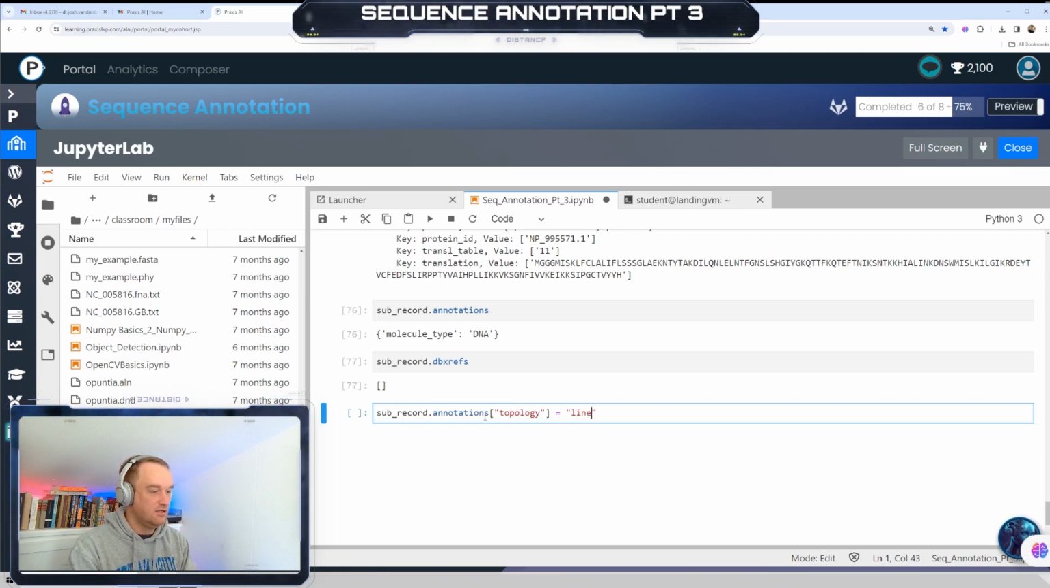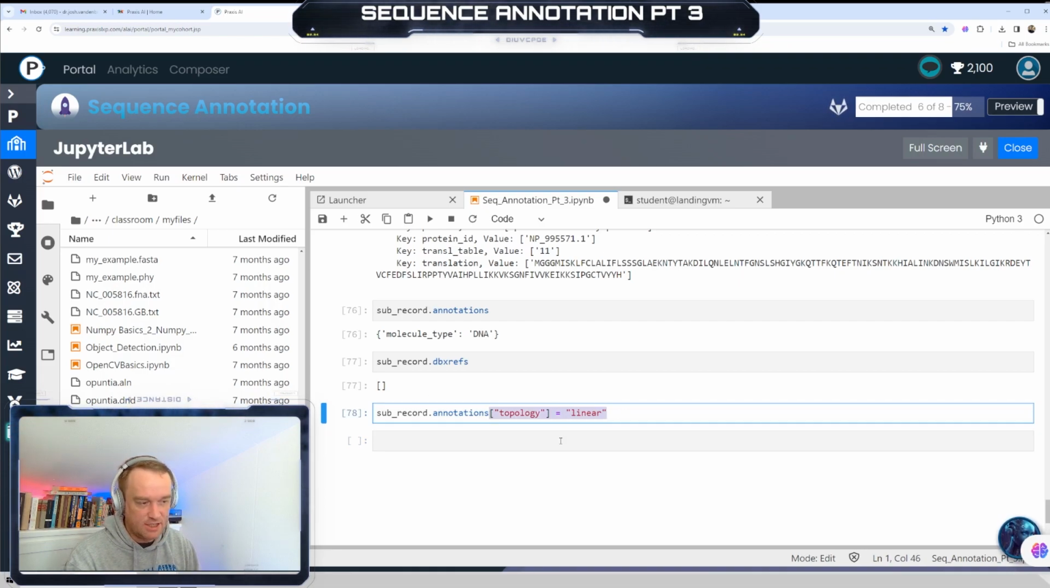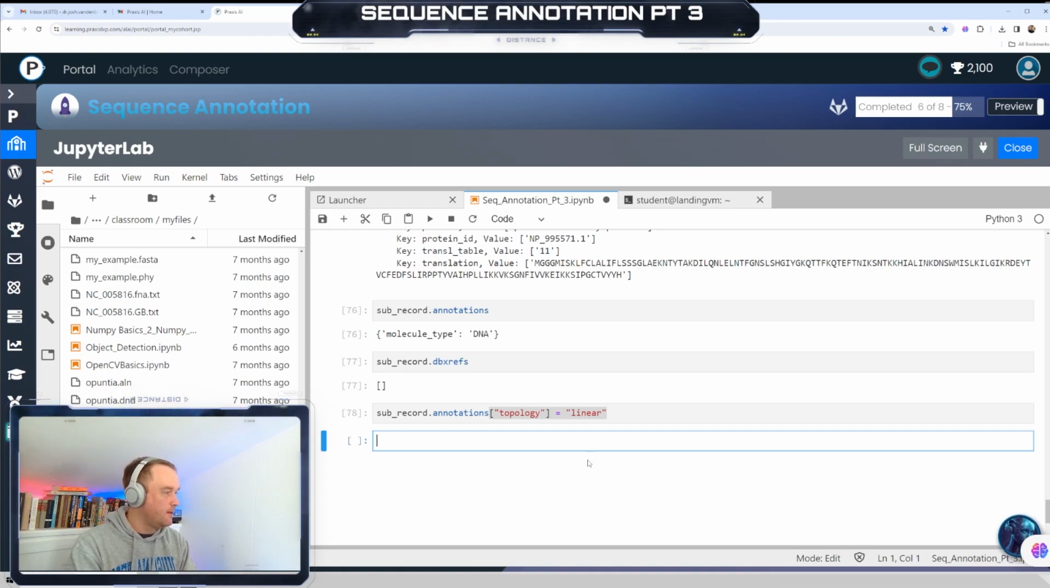Equals linear. Now, okay. So when we do this, we can add to our annotations of that record, right? So if you wanted to add that this is from a certain sample or something, an iteration or a trial that you're doing, you can add notes or annotations to your subrecord.